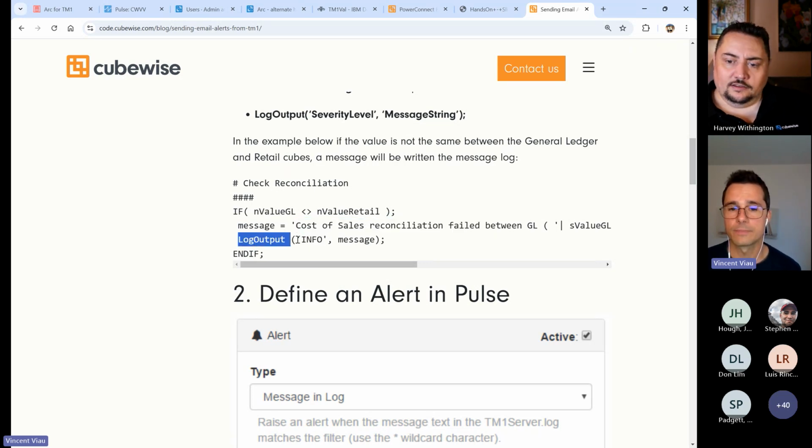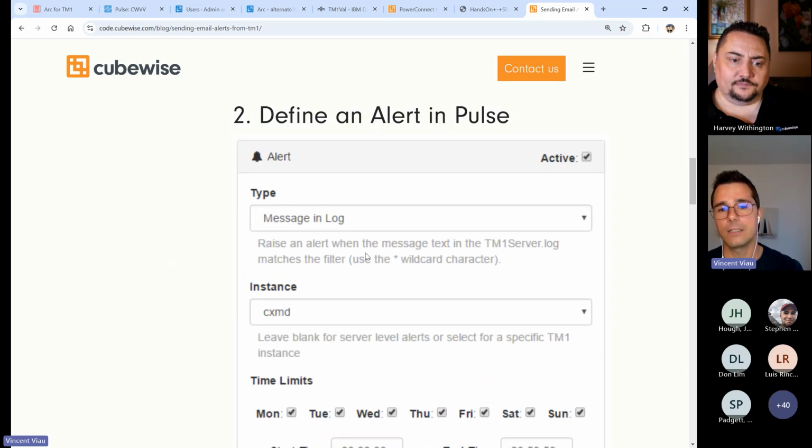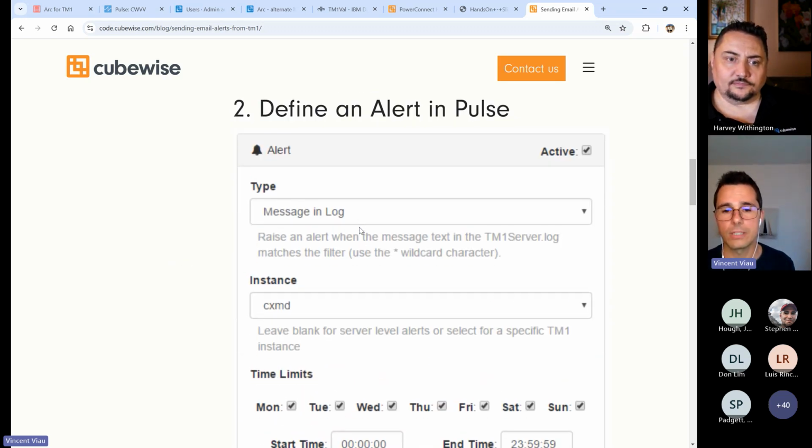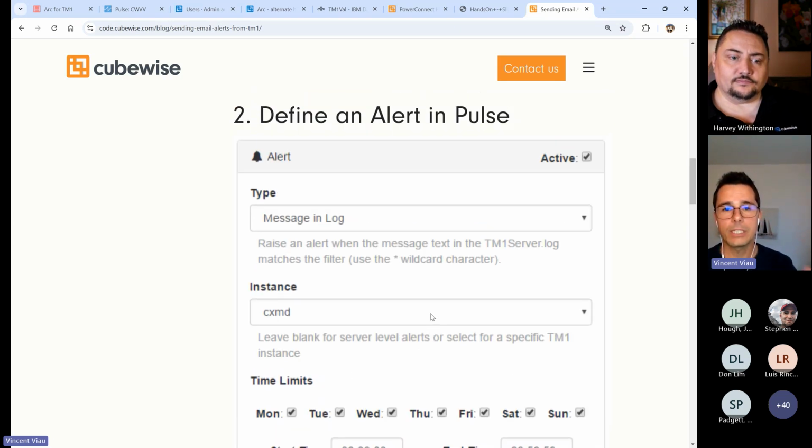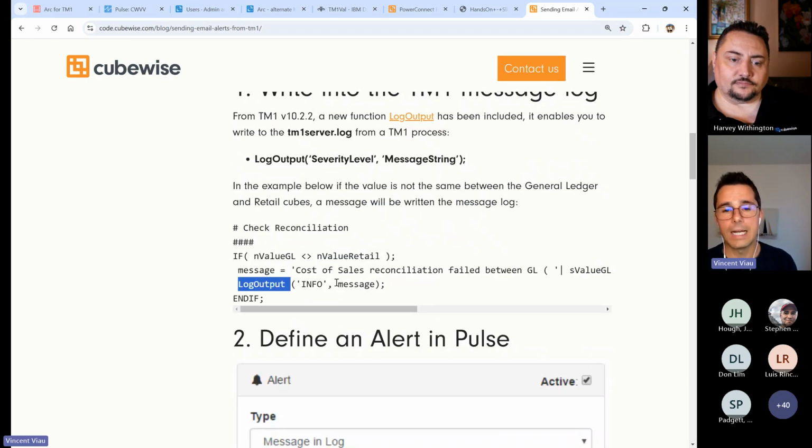log output function. And then in Pulse, there is a message in log alert that is going to check for the message in log. And when it finds this specific text, you can send an email alert. So you can be really creative in terms of alerts you can receive from Pulse, but it will all depend on the message you put in the log output function.